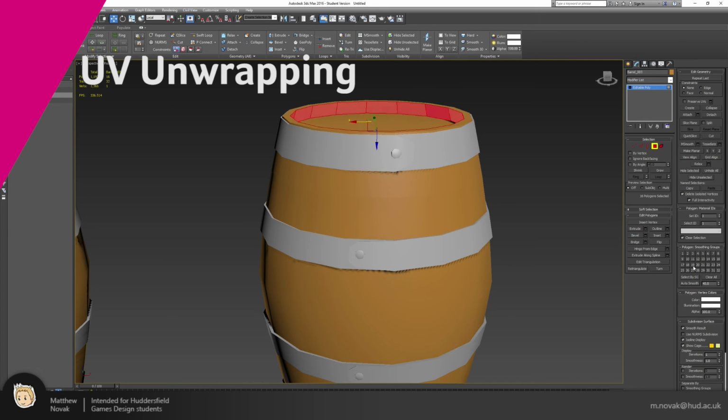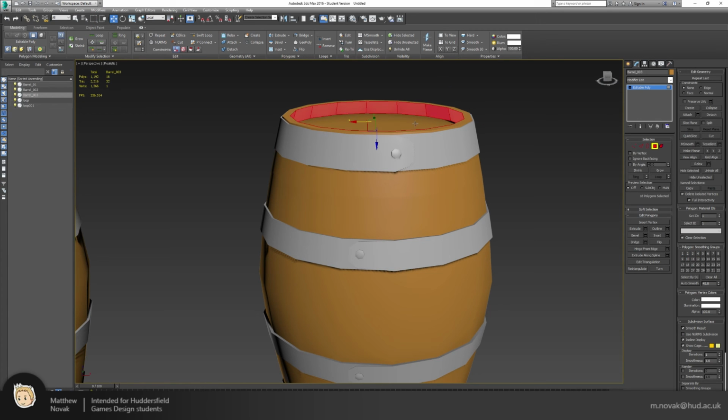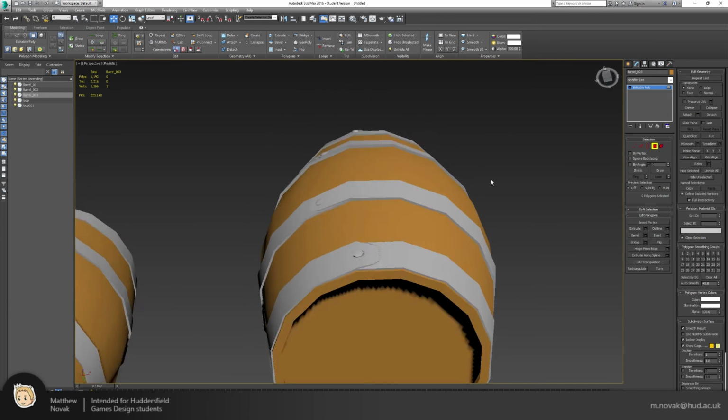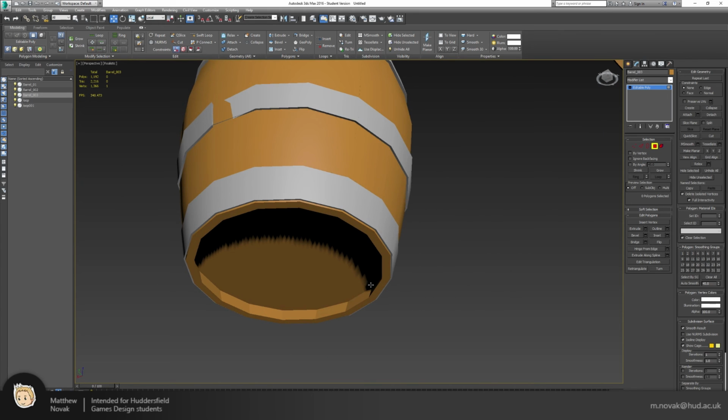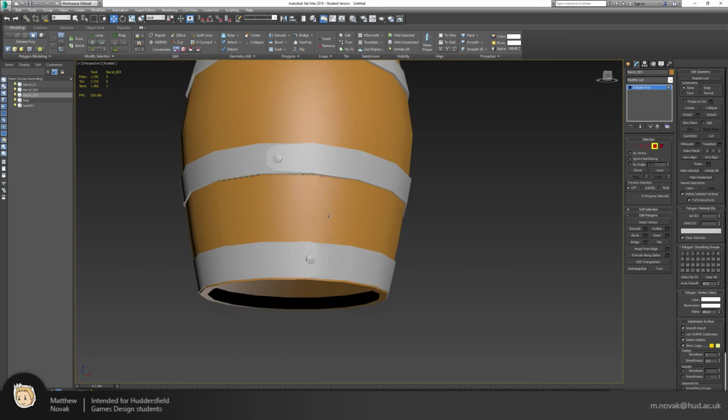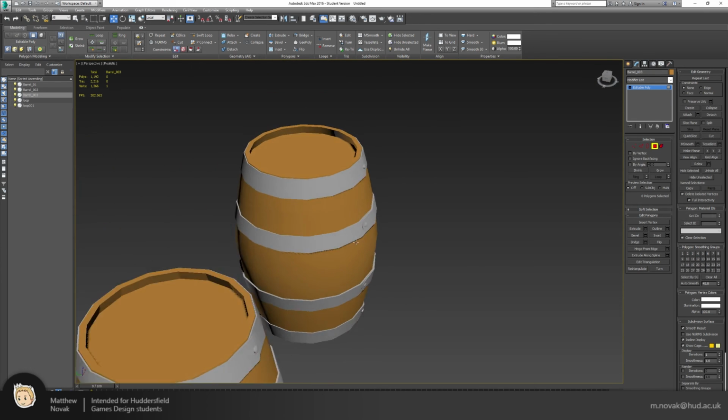So I'm just going to select here, and we can see, so this has a smoothing group of 4, this top one has a smoothing group of 1, this top has 1 as well. So I'm just going to select that loop and give it a smoothing group, so it's getting rid of those faceted edges, just to clean up and tidy up what we're doing.